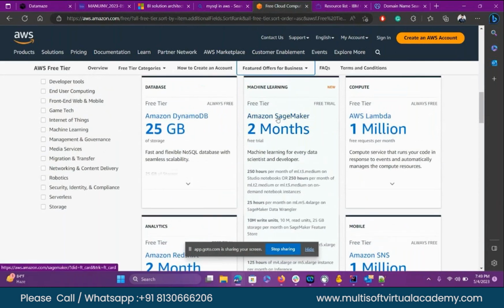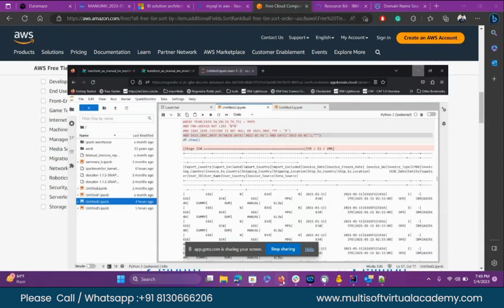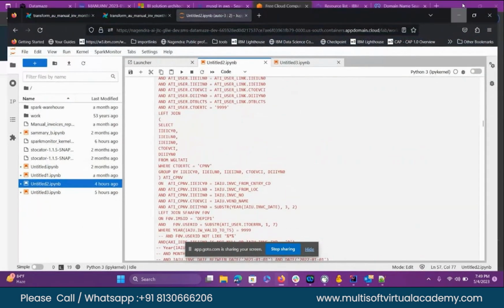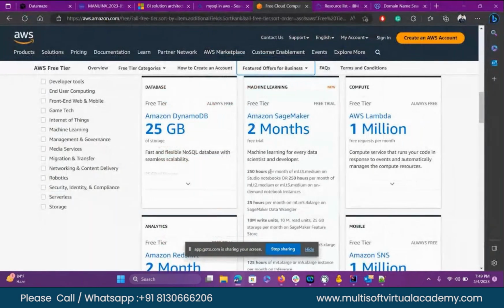So right now, if you see, I have this Jupyter notebook, so I can implement machine learning operations here. In the same way, they also install SageMaker and everything, where you can implement your data analysis things.